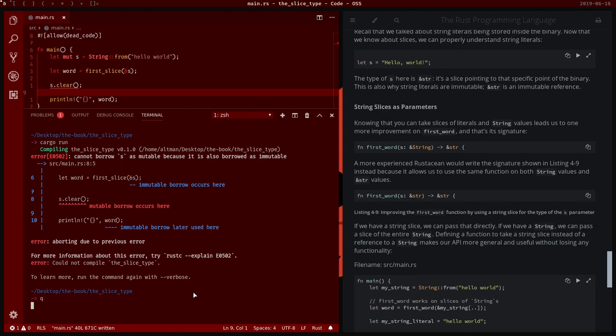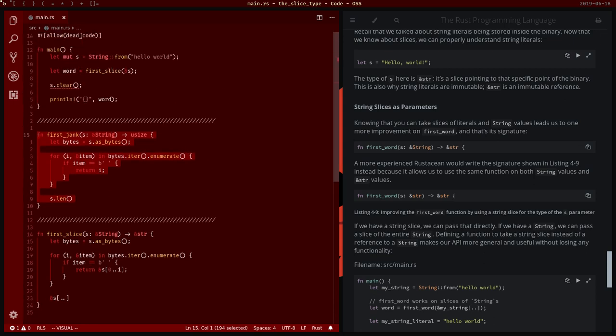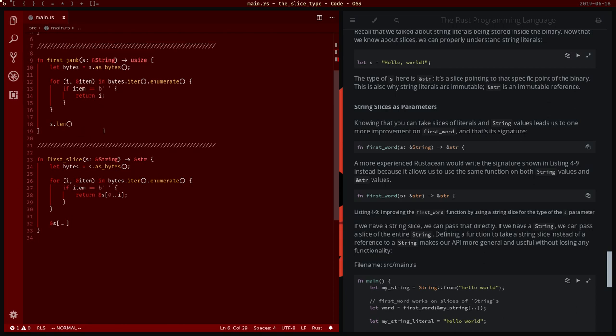So, why does it work for this version? It's taking in an immutable reference to string. Well, string is mutable. Okay, but it's taking in an immutable reference. And it's outputting a usize, which is not the string. It's not a reference to the string anymore. It's totally different.